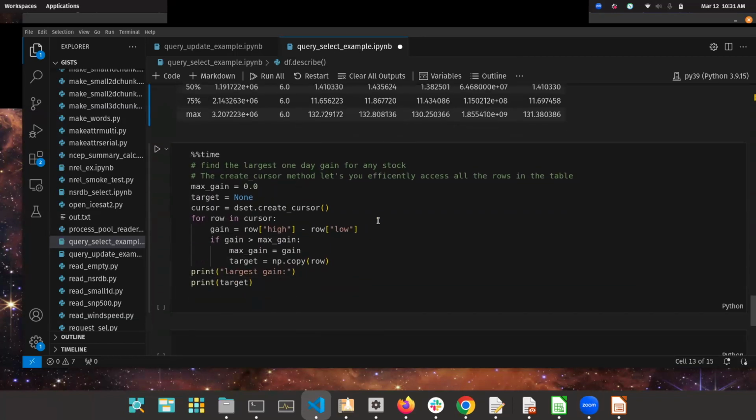Here's another trick for you stock analysts out there. Let's find the largest one-day gain for any stock. So here again, you could read every row, and that's basically what we're doing here. But we're going to use a kind of database syntax. We say cursor equals dset.create_cursor. And then for row in cursor, we'll calculate the gain as the difference between high and low. And if that's bigger than our max, we'll set the max to that, and then copy that to our target.